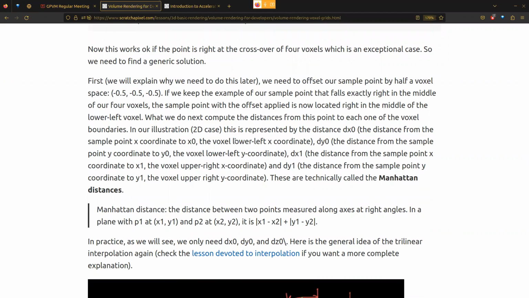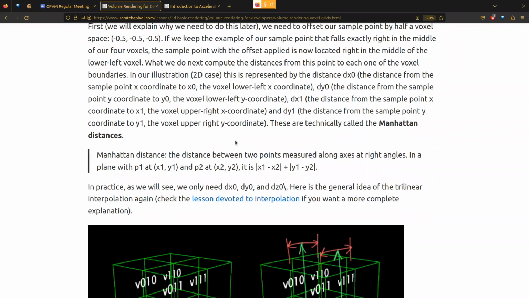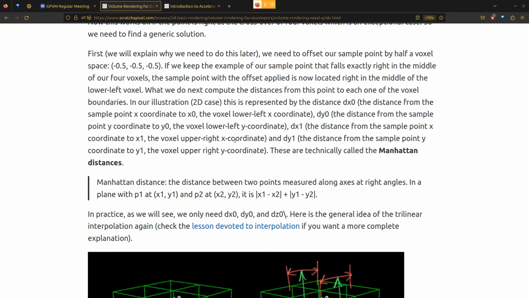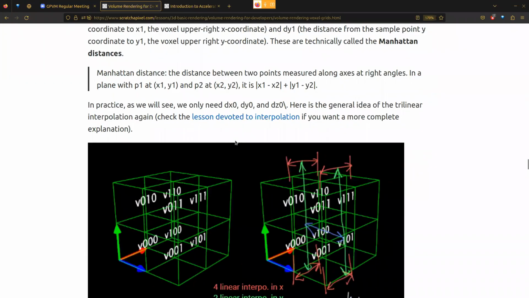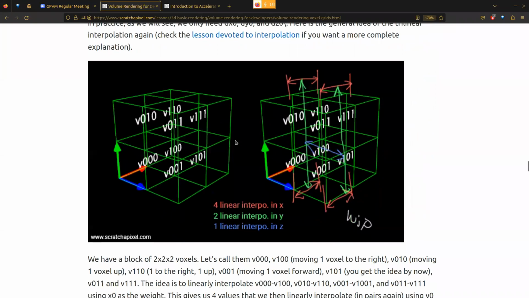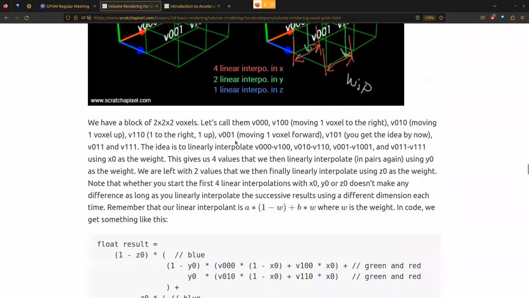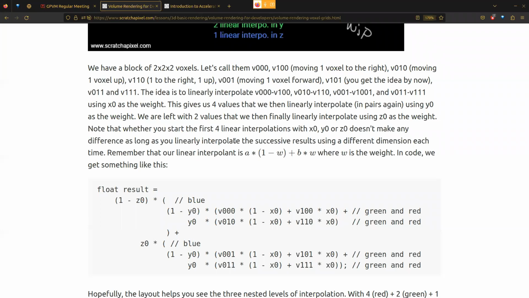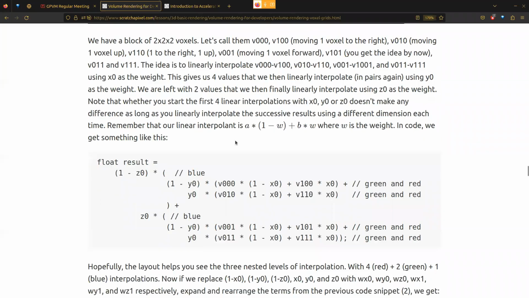What we do next is compute these distances from this point to each one of the voxel boundaries. In our 2D case illustration, this is represented by dx0, that's the interpolant along the x-axis, and dy0, the interpolant on the y-axis. And we're using those to blend together. Not to beat that to death, but we're just interpolating.